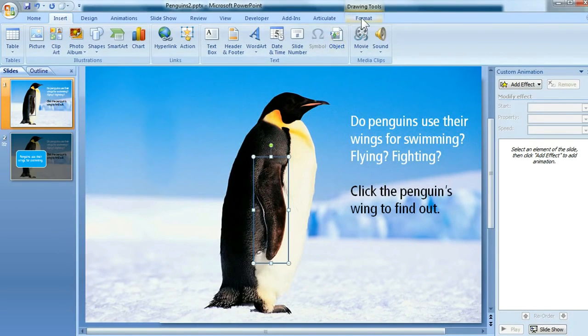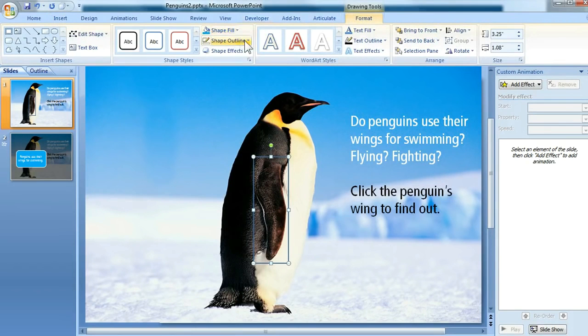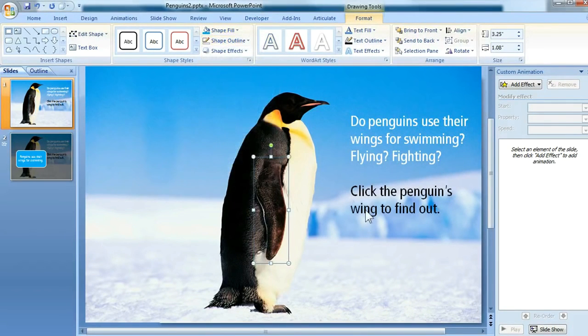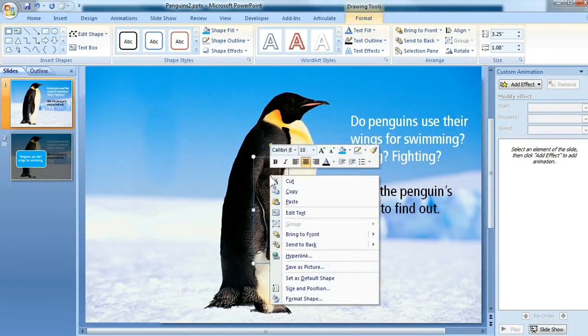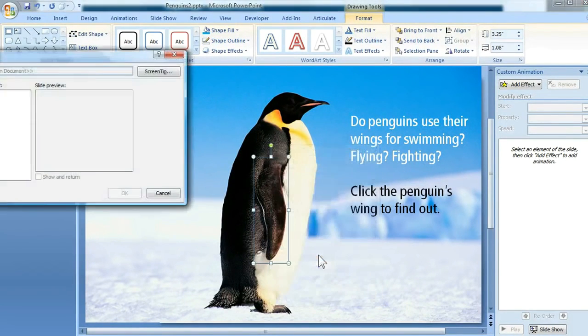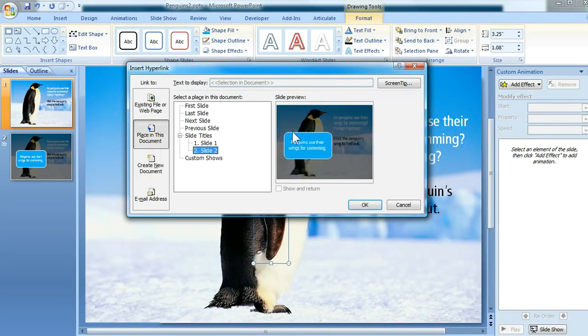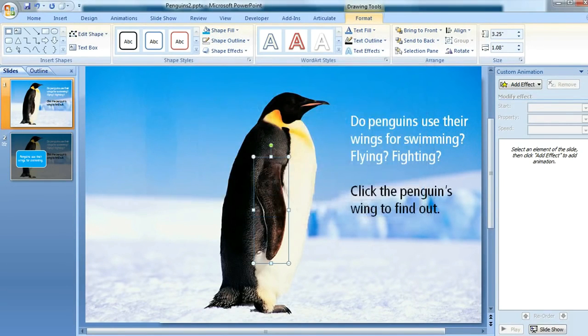And I also need to get rid of that line, so I'll use the Format tab, choose Shape Outline, and then select No Outline. So there's my shape, and now I need to apply that hyperlink. So I'm going to right click, choose Hyperlink, and from here I'm going to send the user to a place in this document, and it's going to be, in this case, slide 2, because that's where my pop-up appears. And then I'll just click OK.